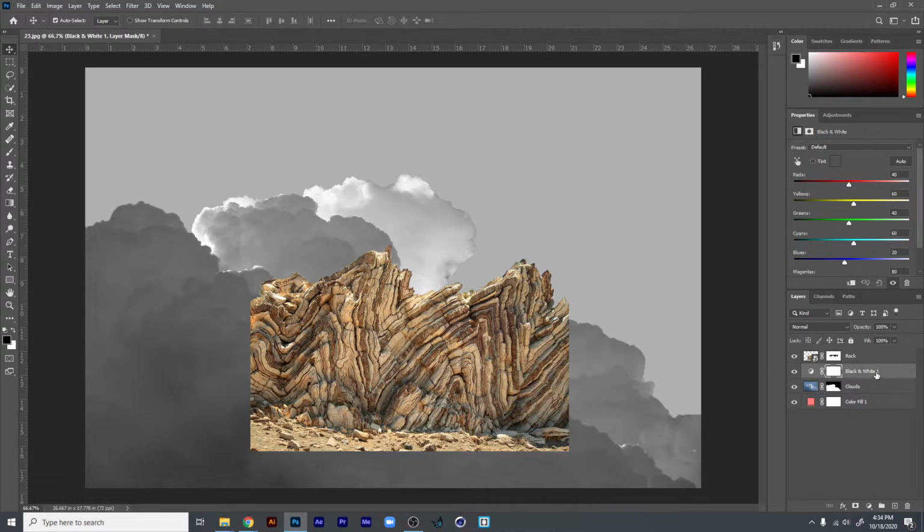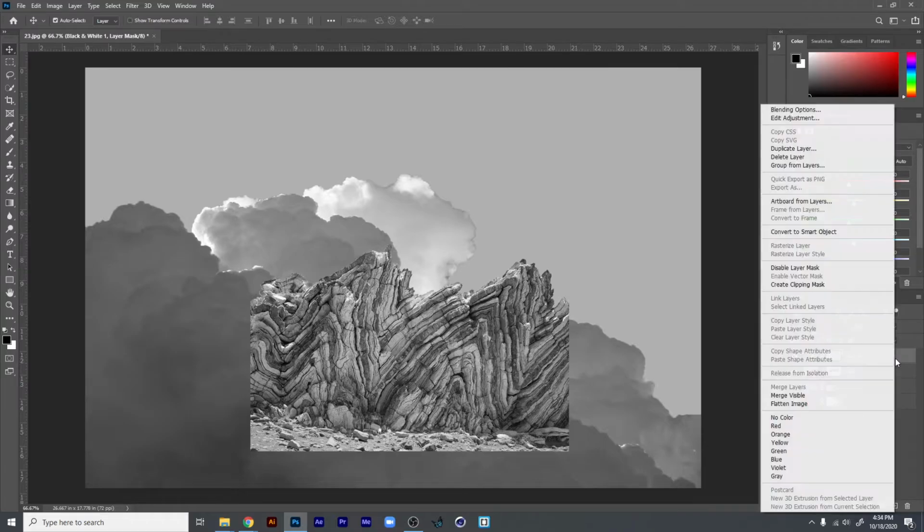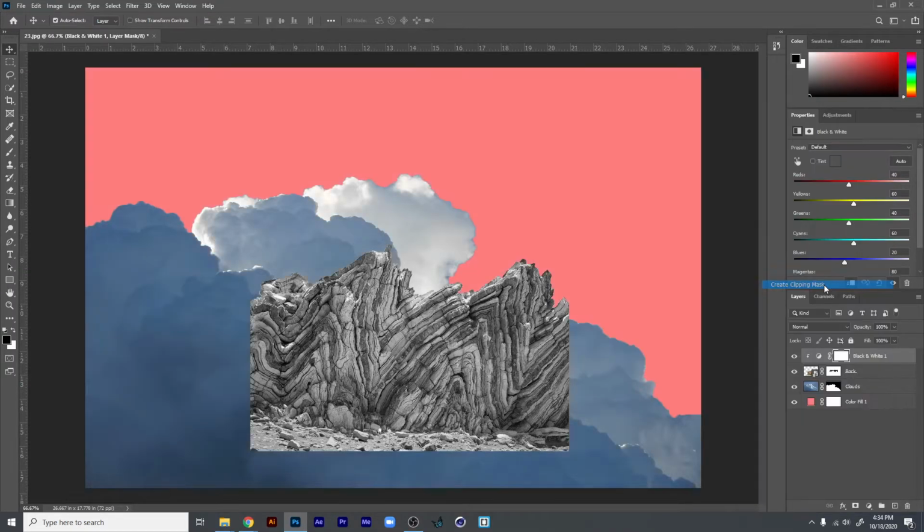But what if I only want this black and white to affect this rock? What I can do is right click on my adjustment layer and say create clipping mask. And you'll see that this has this little arrow that comes down onto the rock, and it only affects the layer right below it. And so this is great if you're trying to have effects that are only on one thing.